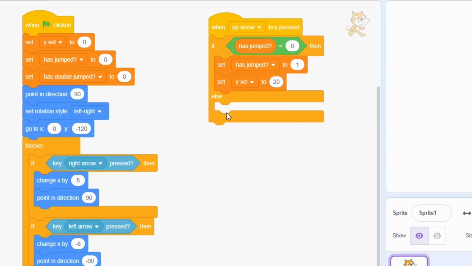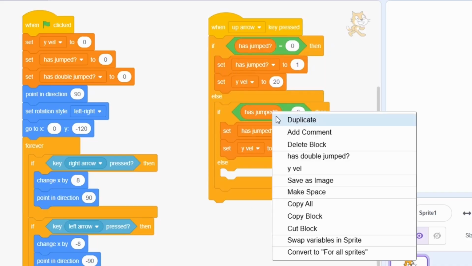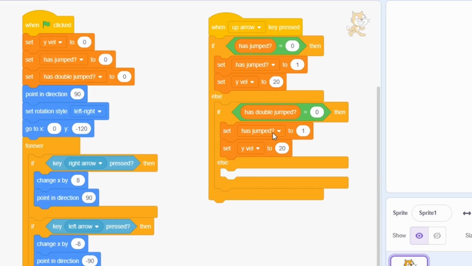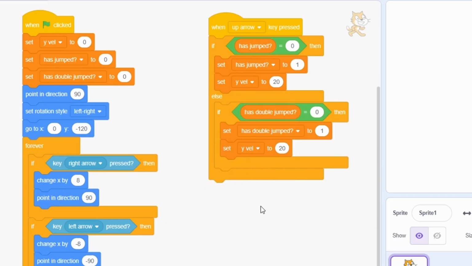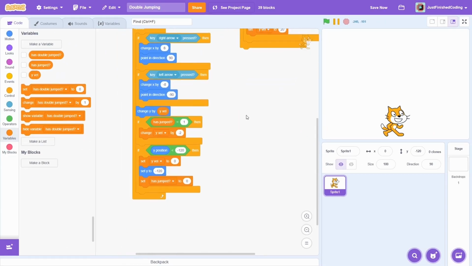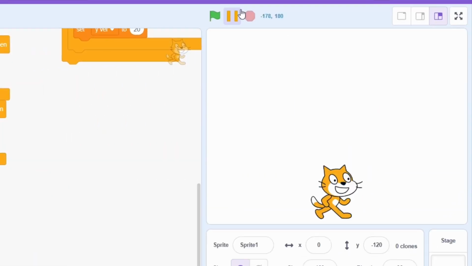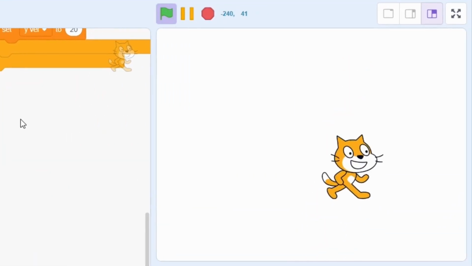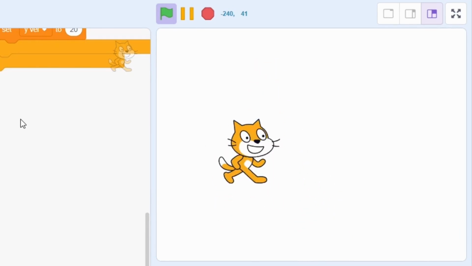However, we need to be careful again. We can't double jump once we've already double jumped. So we need to make sure that the player has not already double jumped. The rest of the code within this event can remain the same. To finish things off, we just reset the hasDoubleJumped variable the same way that we did for the hasJumped variable. And this is it. If you test the code out, then you will have double jumping.